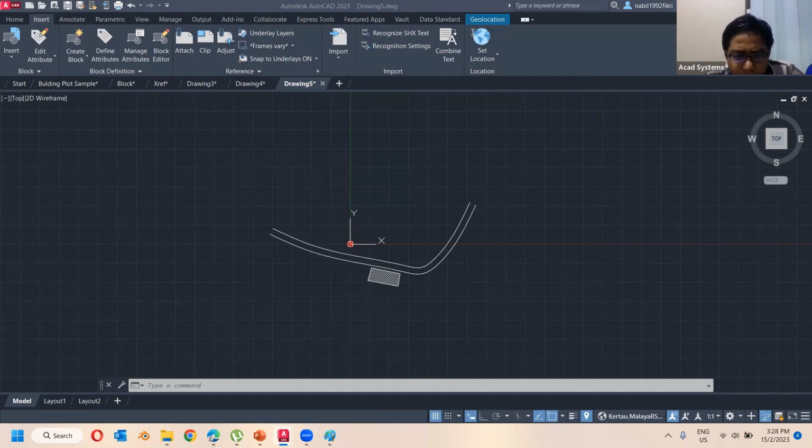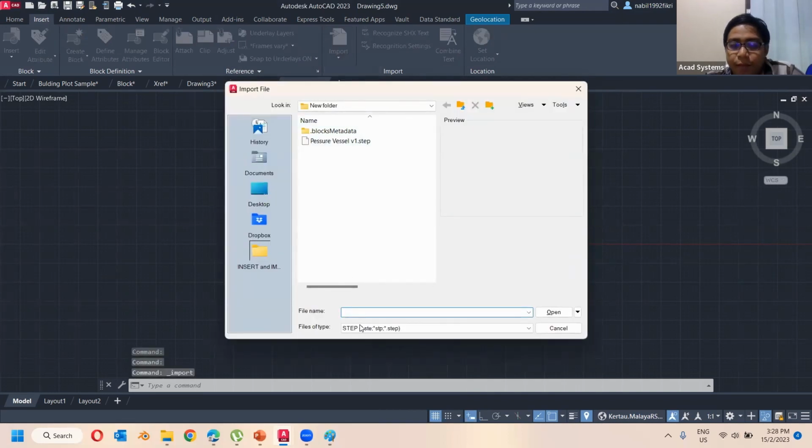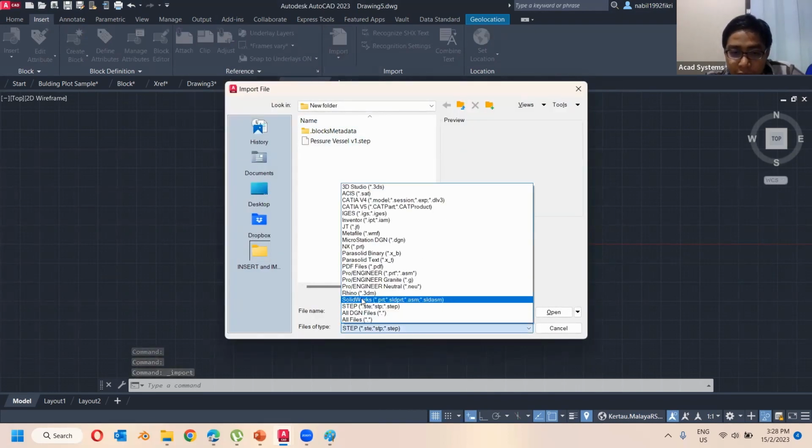All right, so the last question, we have import from SolidWorks. Yes, if you take a look at the import from here, and then the file of type, you will find the SolidWorks file, right? So yes, you can import files from SolidWorks.